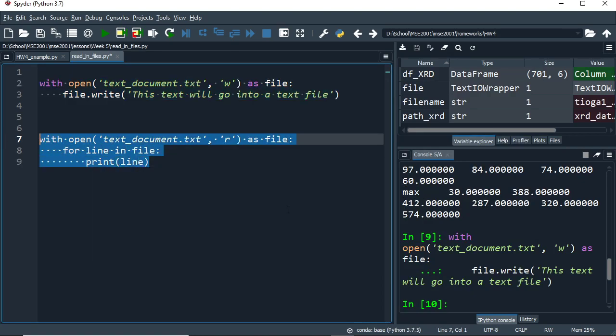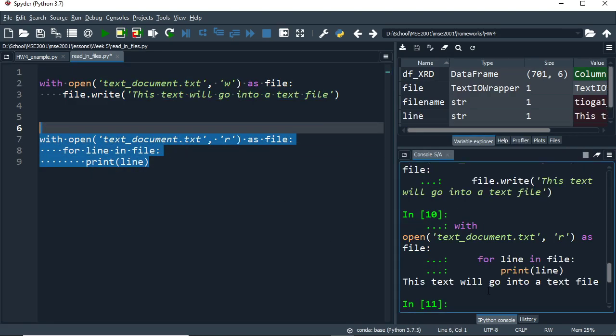And now let's see if we can read it in. Perfect, so we can print that line off. Awesome.